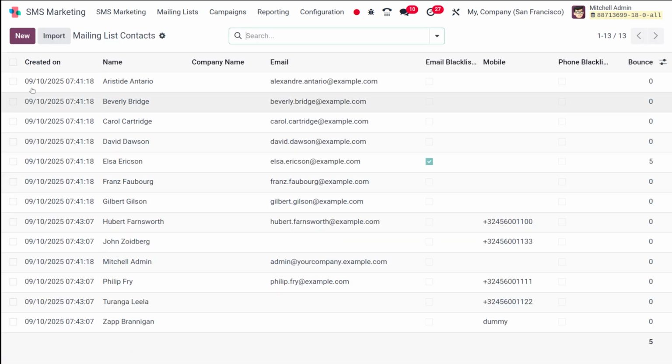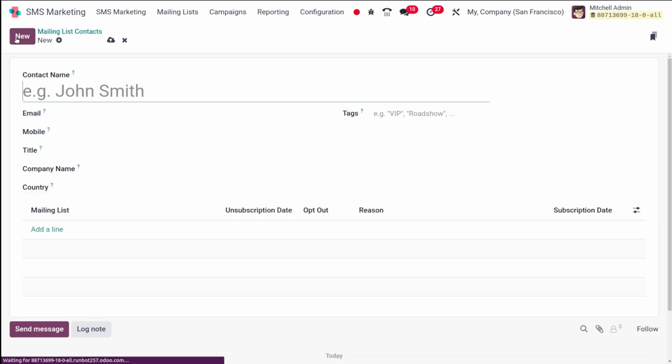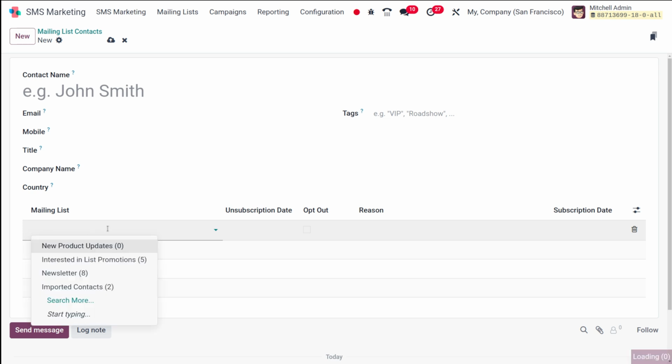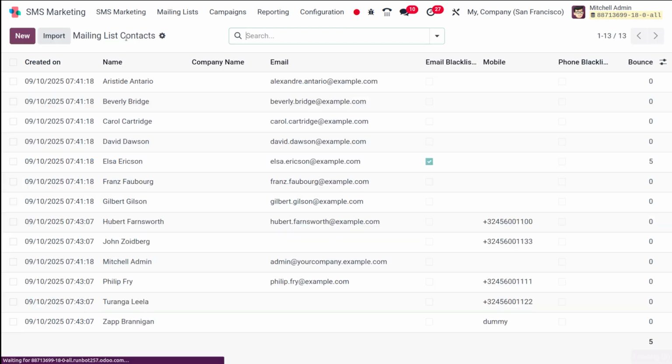If you want to create a new mailing list contact, you can click on new and then give the contact name, the details like the email, mobile, title, company name, and all such things. And just add a mailing list for this particular contact. So all the lists that we've created will be there, so you can choose one mailing list. And the subscription, unsubscription date or opt out, all such things can be provided over here for a new mailing list contact. So I'm just going back.